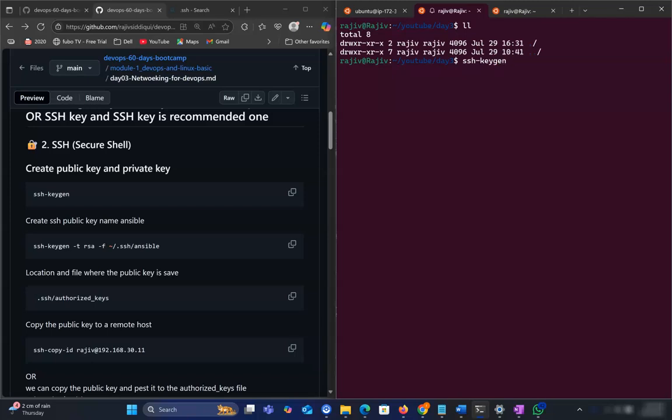So here we use -t, which is the file type, RSA. If we don't want to use this, it's okay, but we use -f to create the file, and we want to create the file with a specific name, so I can use my key. Then if I press enter, it will ask for a passphrase.